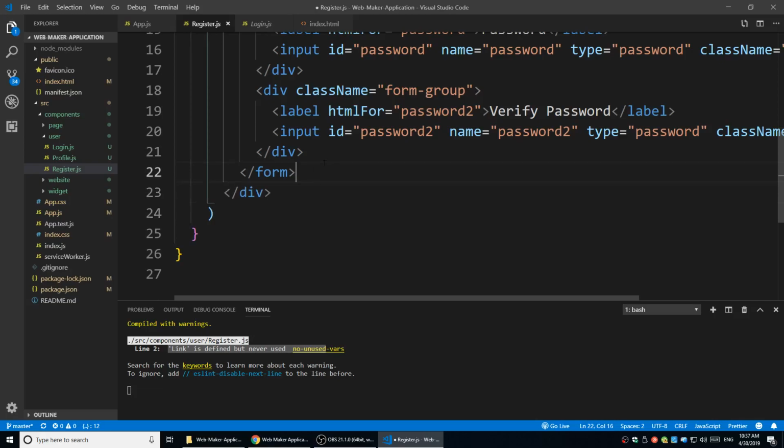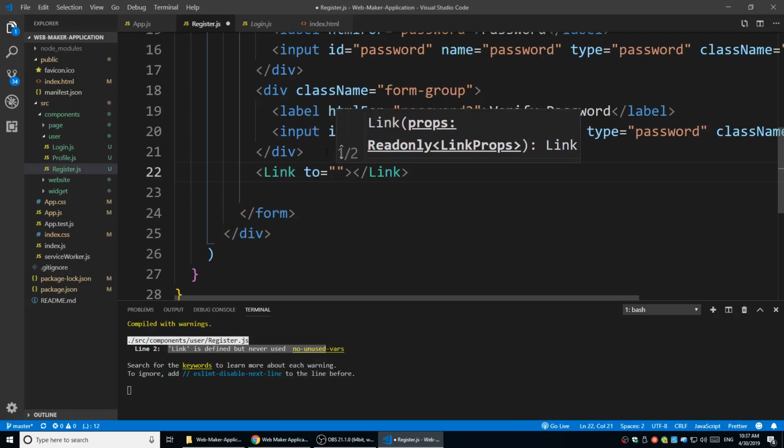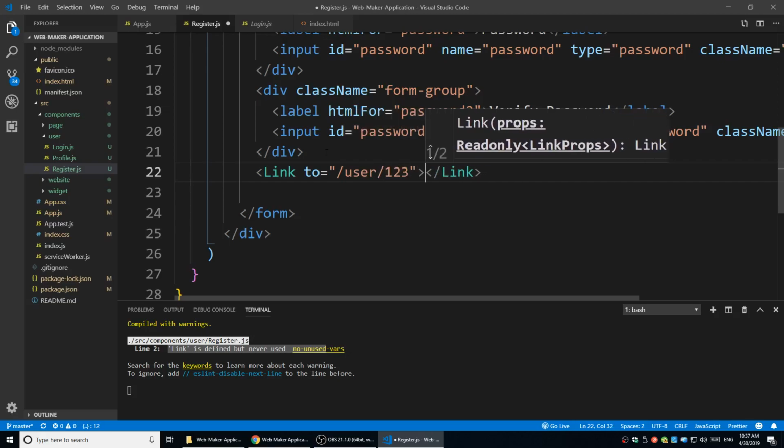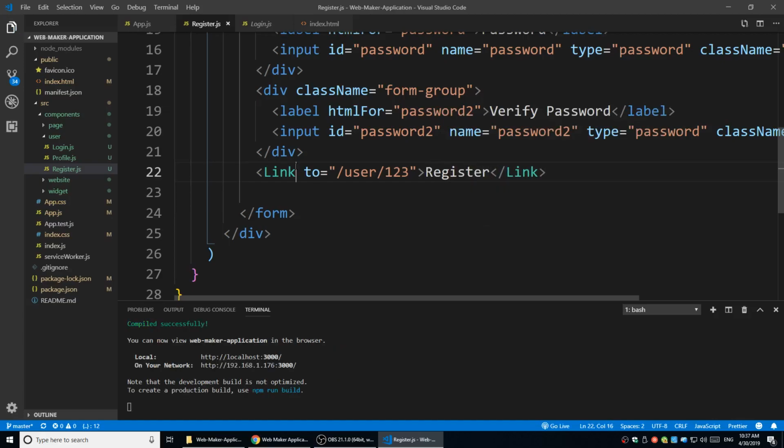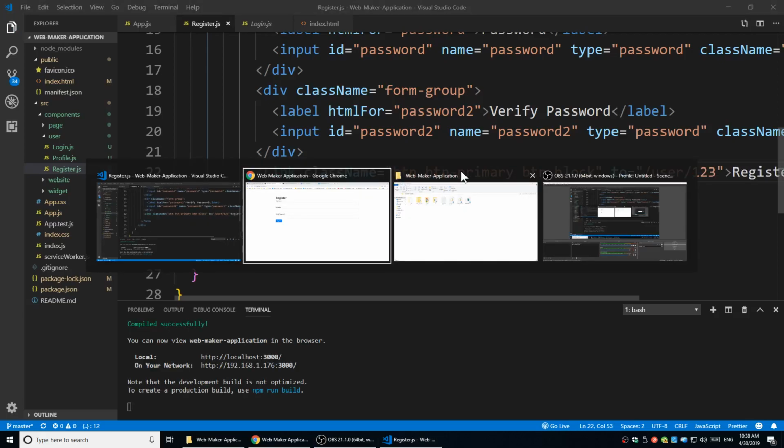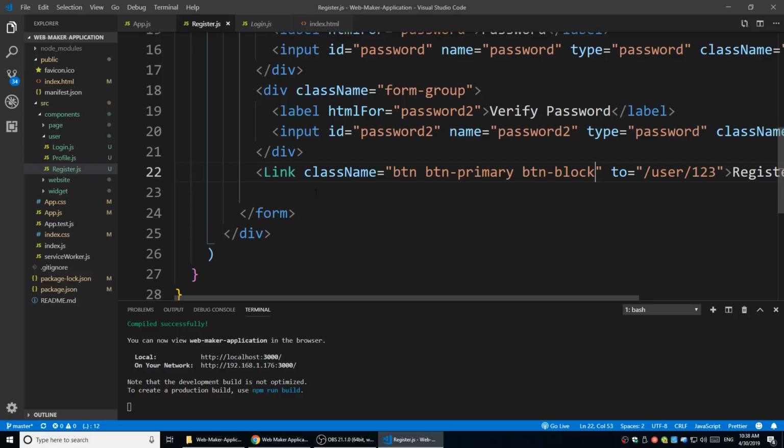So inside the form, I'm going to create 2 links. One is to the profile. So we're going to say this one is to /user/just123, and this is to register to the profile page, and I'm adding some color to it. So className is equal to btn btn-primary, right? Change it to a blue color, and also btn-block to make it longer. This is some old things we did, right? Register button, and let's create another one.